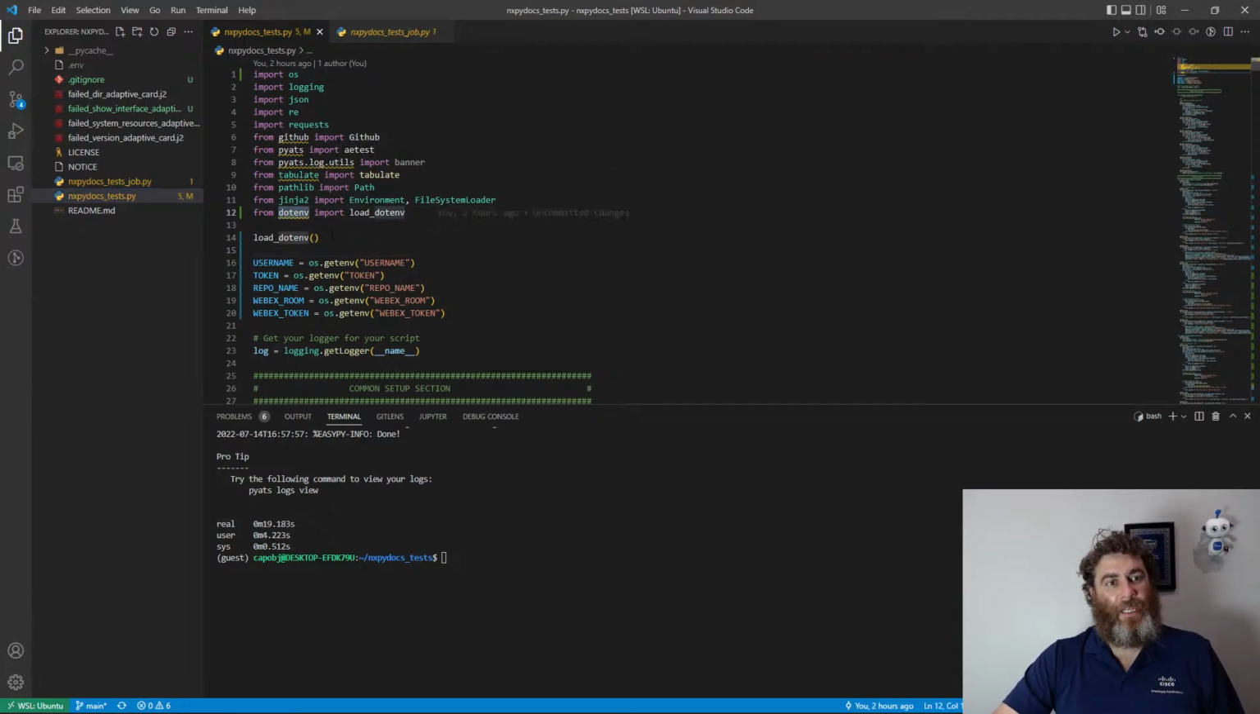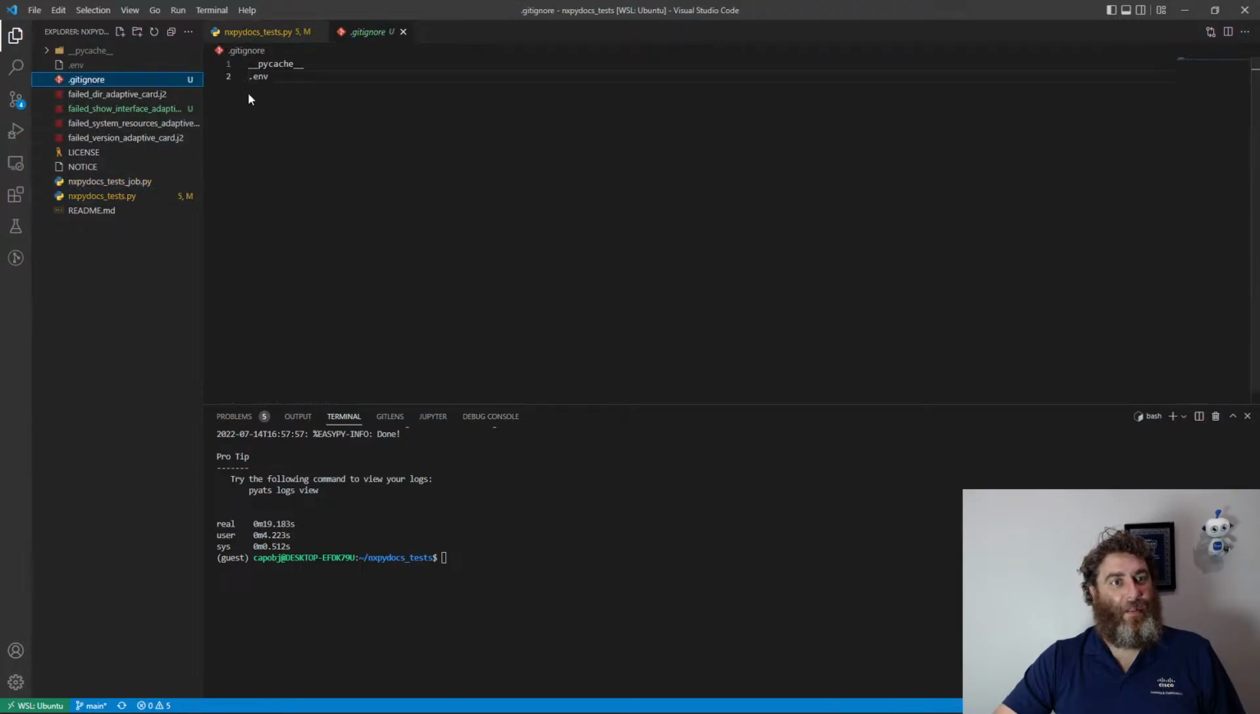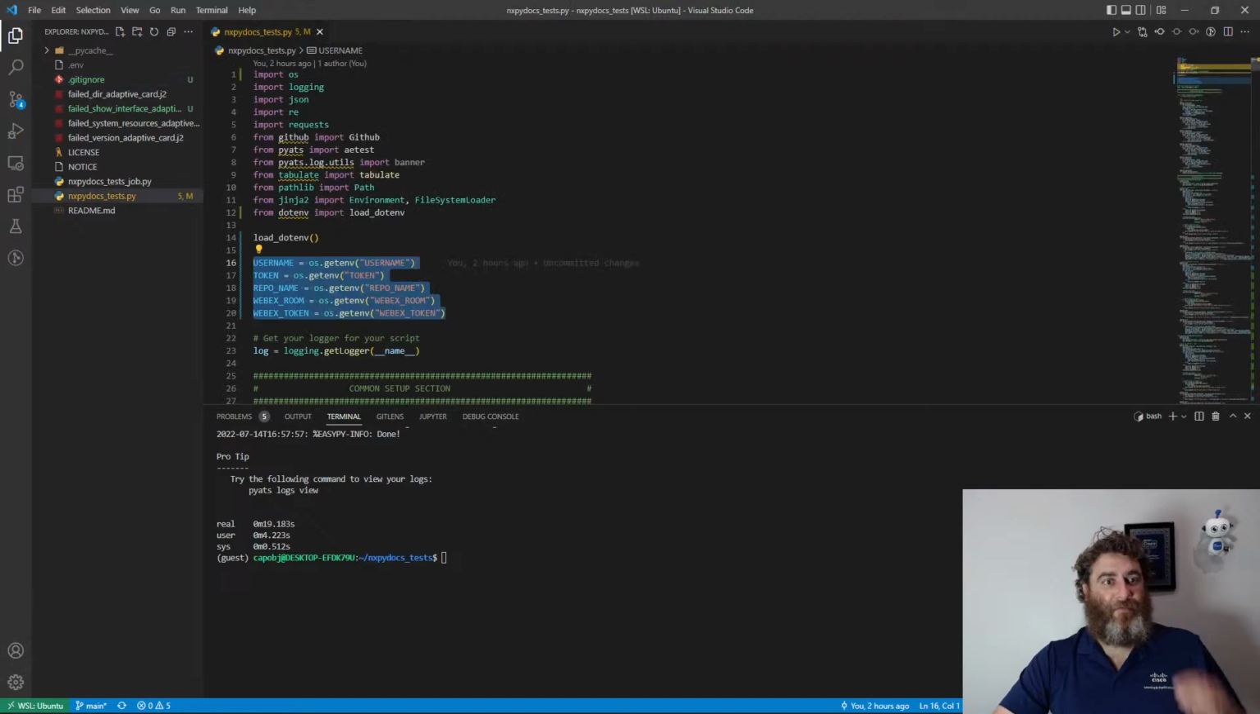So I'm using the .env, which is python-dotenv, to pip install load_dotenv, and I'm loading the environment. And then I'm getting all of my credentials from an environment file. And in my git ignore file, I've added the PyCache and the environment. So now I never have to worry about accidentally pushing my credentials into the repository.